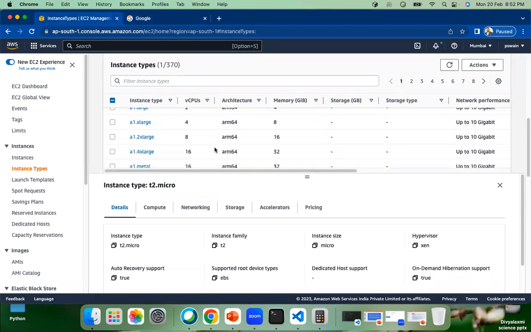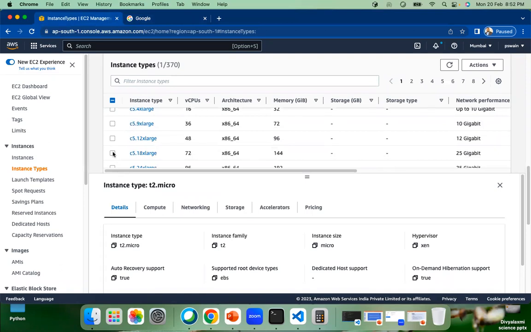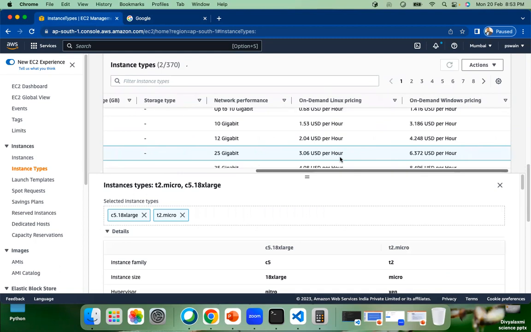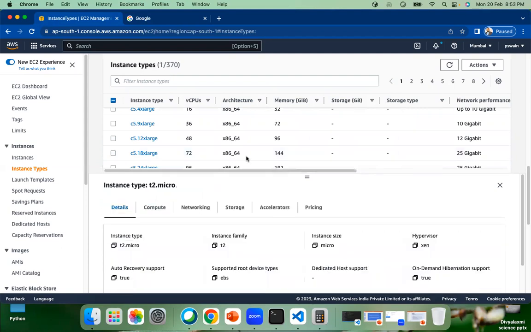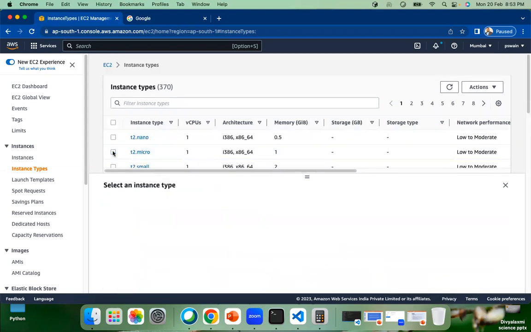Similarly, suppose you go with something like C5 18xlarge. See, per hour they are charging $3 for a Linux machine, and for a Windows machine they charge $6.372 per hour. Think about how much you have to pay. So you'll be thinking now, if I'm going to use it, should I pay for that?